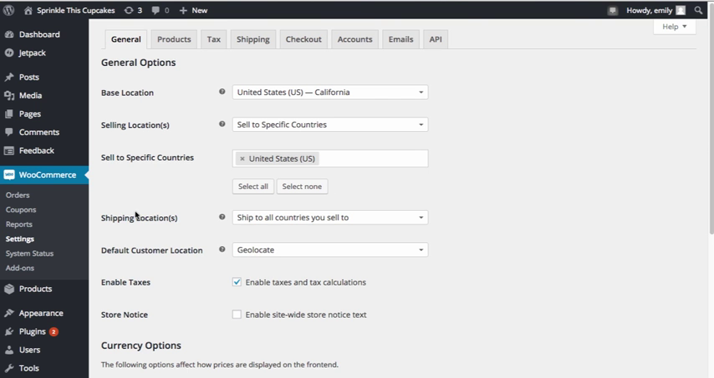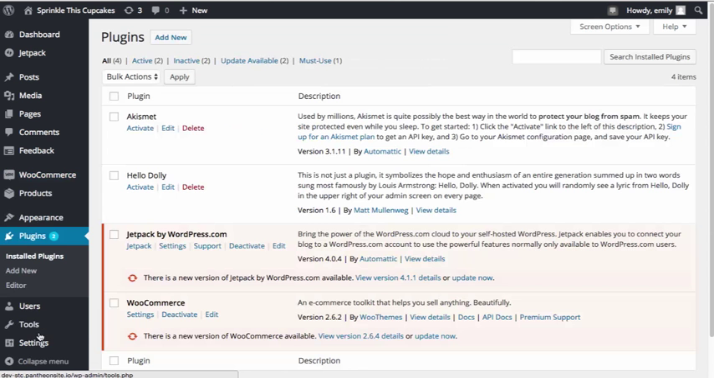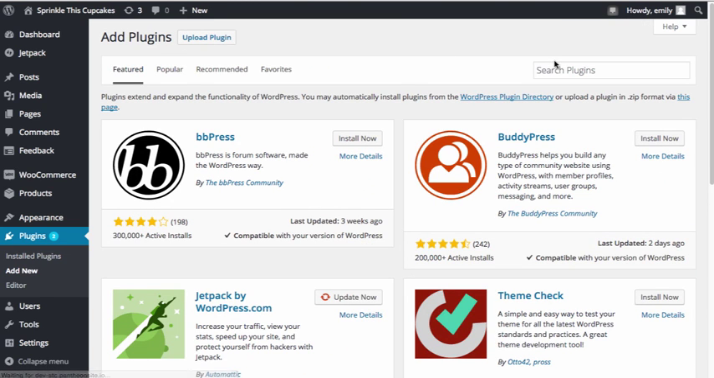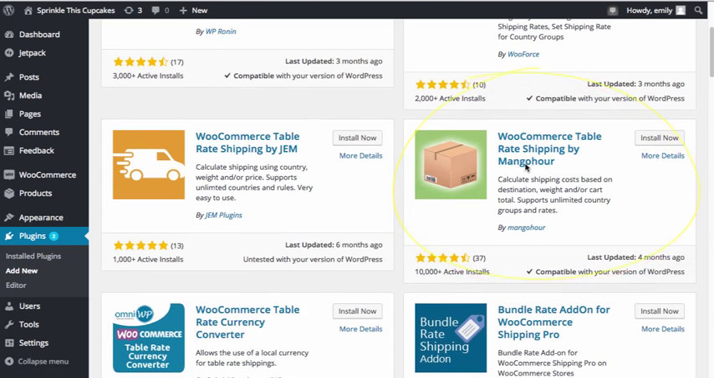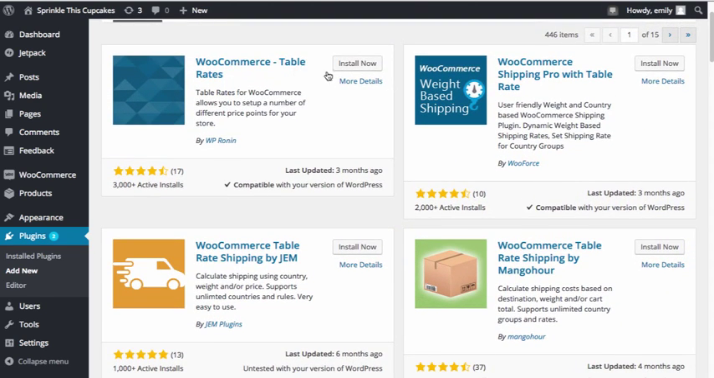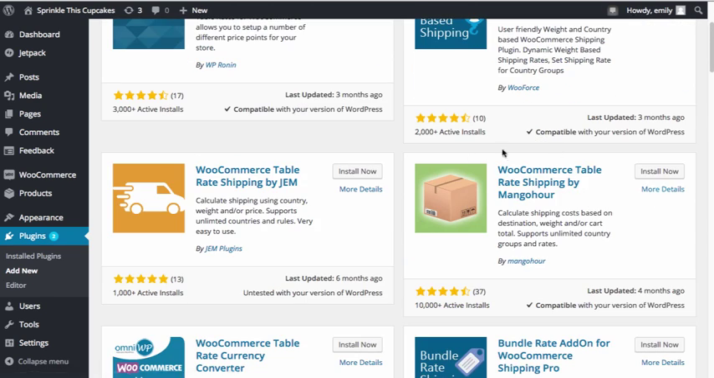I'm going to go back to the backend portion of WordPress, and we're actually going to go to the plugins section, and we're going to add a new plugin. The plugin that we want to search for is called Table Rate. And the one we want is the WooCommerce Table Rate Shipping plugin right here. There actually are quite a few that have the name Table Rate in them, but make sure that you're using this one. This one is a good plugin and it's supported in the latest versions of WordPress.